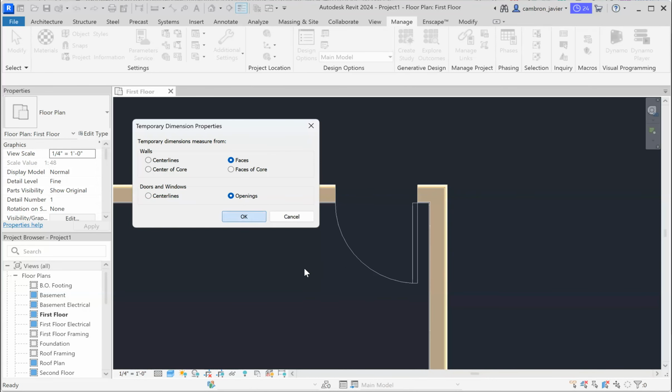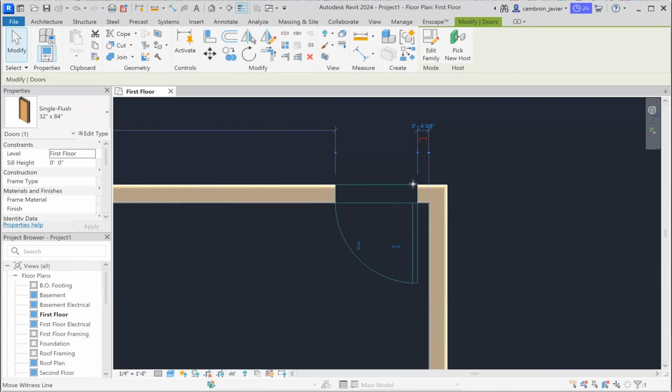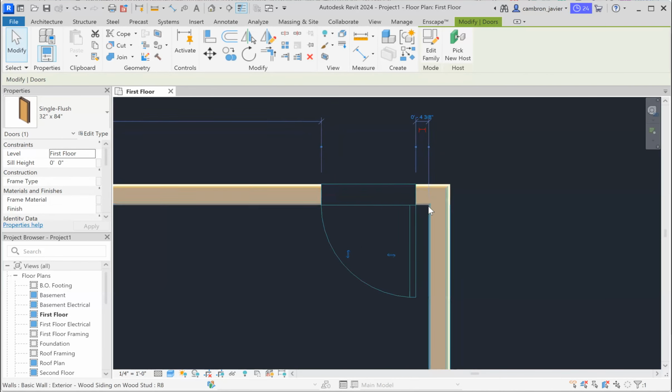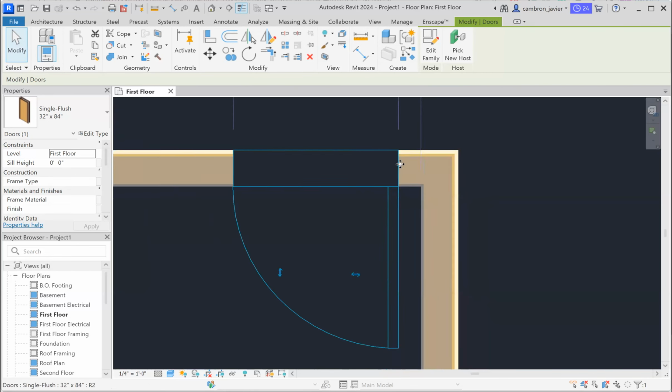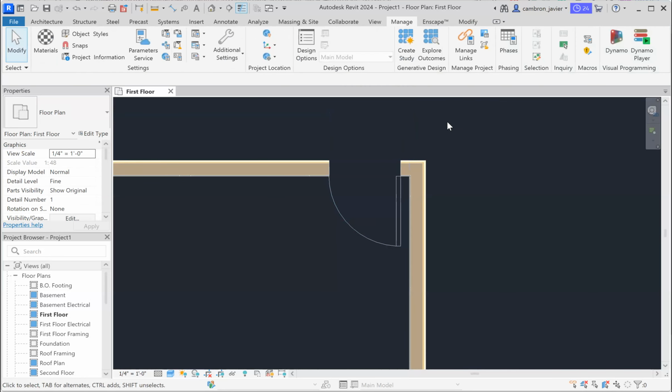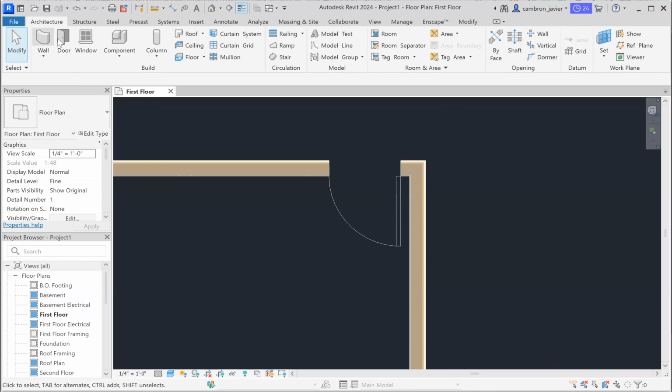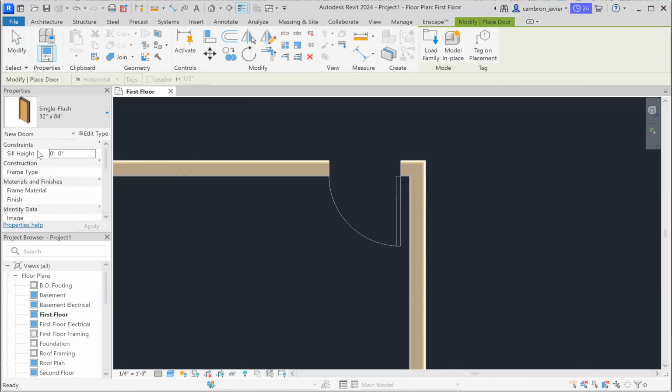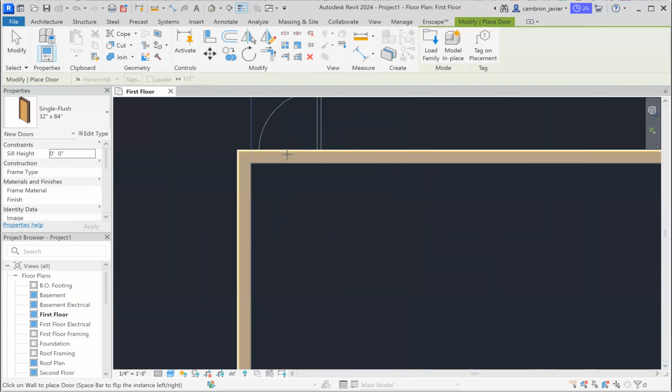So I'll hit OK. Now let's click on this, and there we have it. We have a temporary dimension that is from the face to the opening. So now all I will do is click inside there, change that to 0'-4", and we're set. Okay, so let's do that one more time. Architecture, door. We choose the door we want. Make sure we have the sill height correct. And then I'll come over to this side, and this time I'll place it on the exterior side.